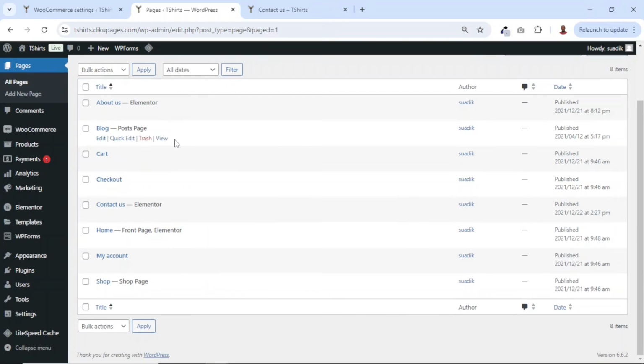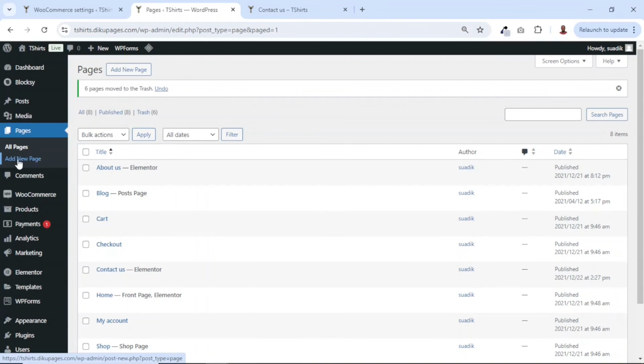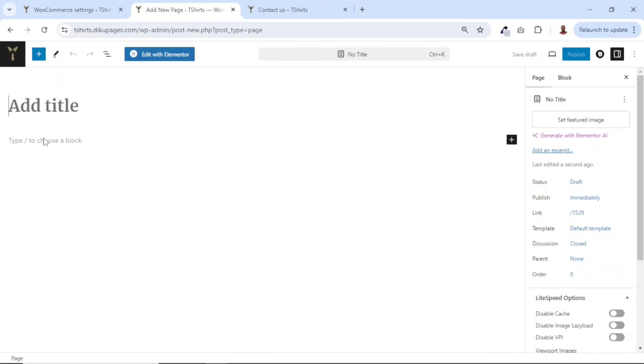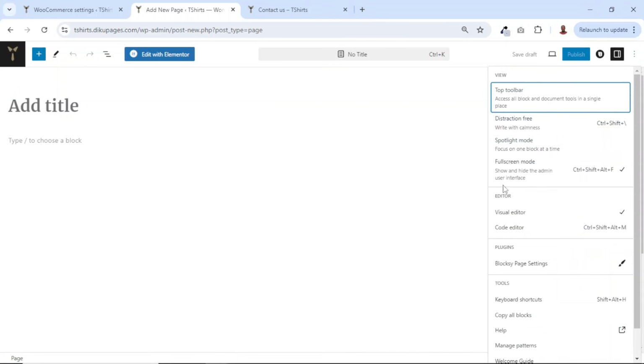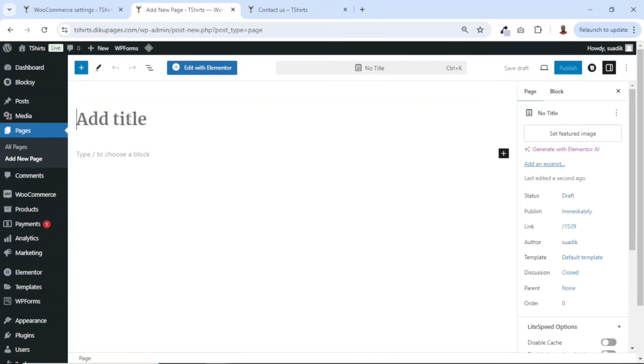Now let me quickly show you how you can create your terms and conditions page and privacy policy page. To do that, I go over to pages, then I click on add new page. I exit from here. We are seeing this because we are coming here for the first time. At the moment, I don't see the WordPress menu at the left side. So what I do is I click on options, then I go ahead and click on full screen mode.